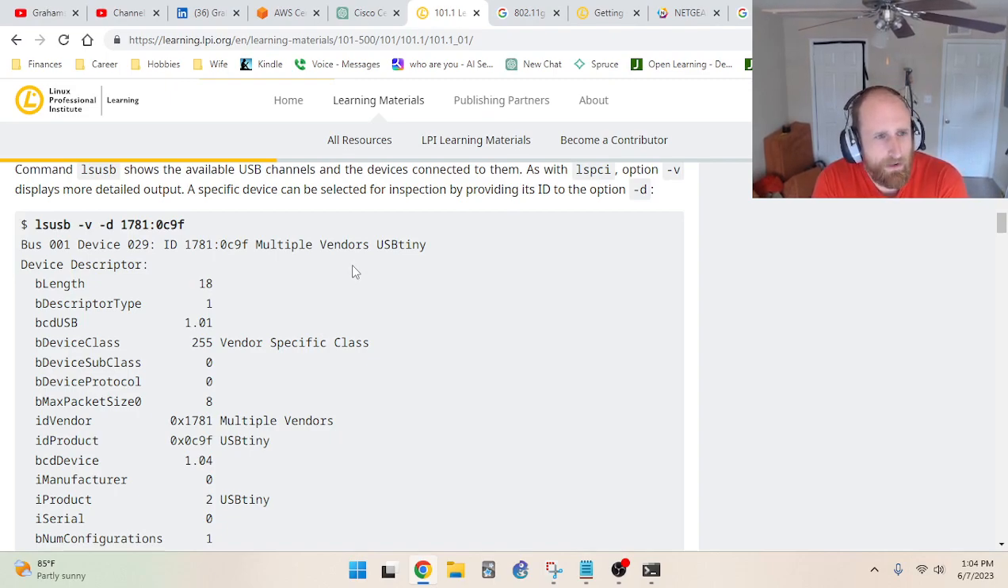The command lsusb shows the available USB channels and the devices connected to them. As with lspci, option -v displays more detailed output. A specific device can be selected for inspection by providing its ID to option -d.